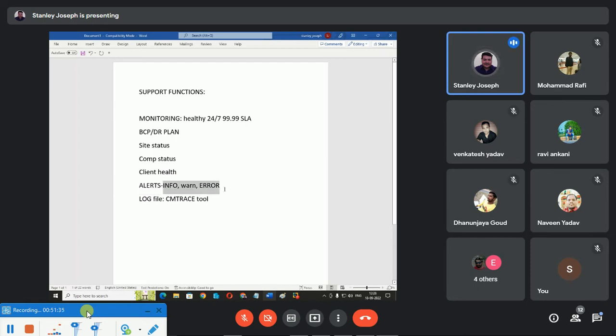You just need to use it to your convenience so that you can have a healthy 24 by 7 SCCM infrastructure. Okay. And of course, there is log file concept. So you can pull up logs for in-depth verbose information for troubleshooting. So that is your first support function. And the second support function is your reporting.